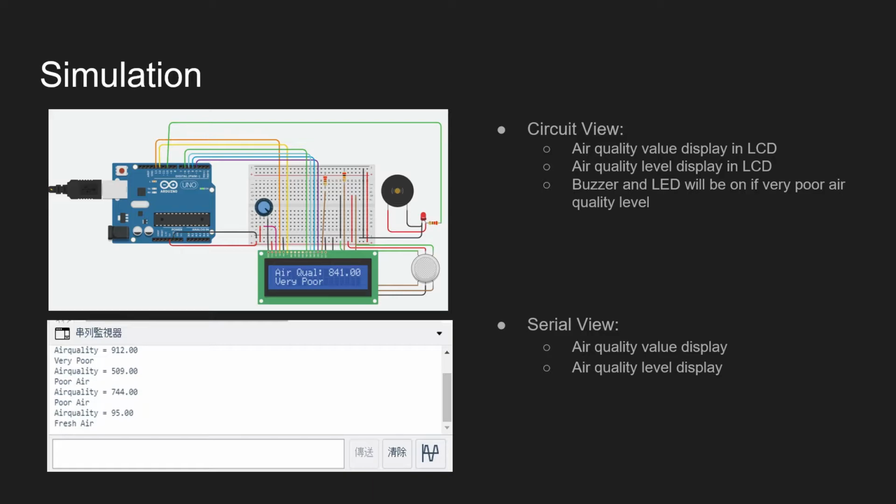After we start the simulation, the message "Welcome to Indoor Air Quality Monitoring System" will be displayed on the LCD display panel. After collecting the data from the gas sensor, the air quality value and the corresponding level will be displayed on the LCD display panel, just like shown in the image.